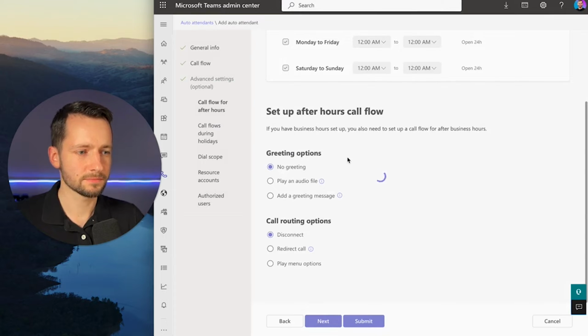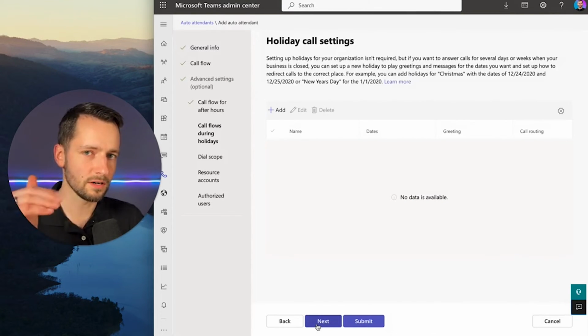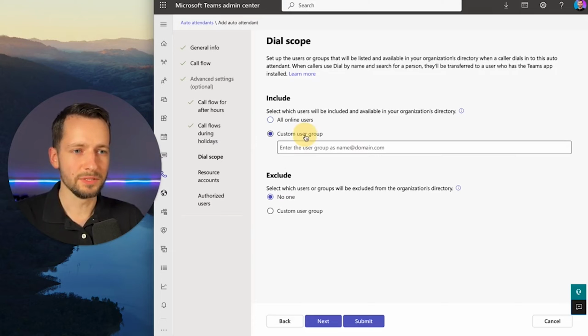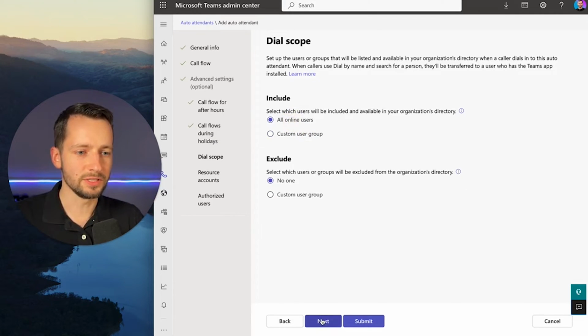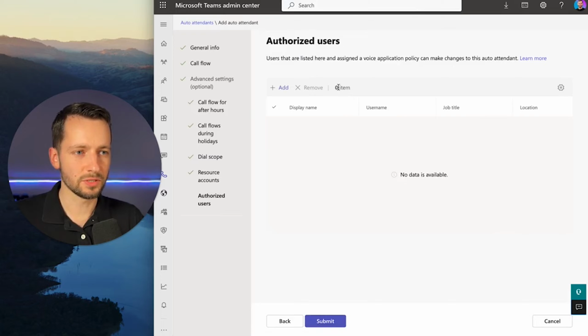Let's go next. So this is just more details. Again, custom call routing and call flow options during the holidays that you can set. And again, this is the dial scope. So maybe you want only a specific list of users that are searchable. That's what you do here, but let's skip all that. Okay, so we could add the resource account here, but I'll just show you how to do that elsewhere. And then let's click submit.